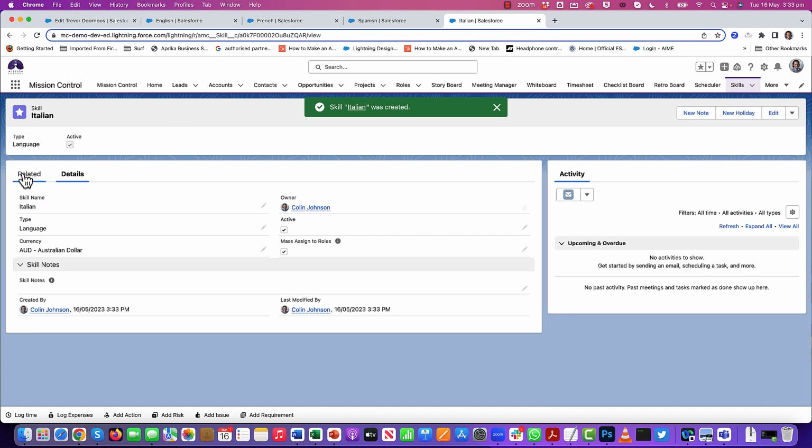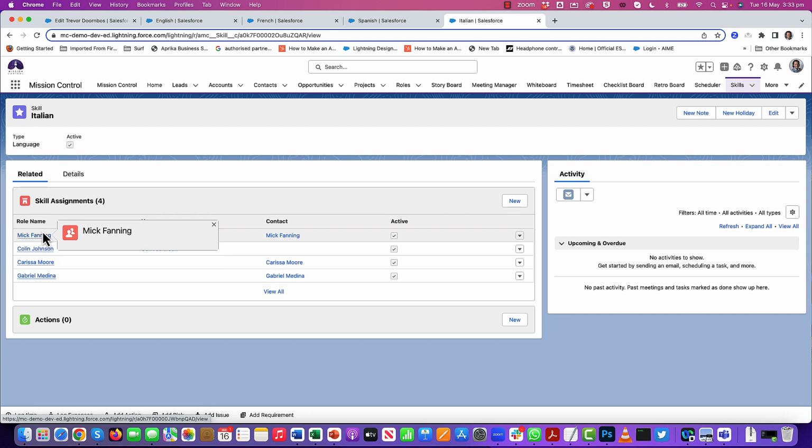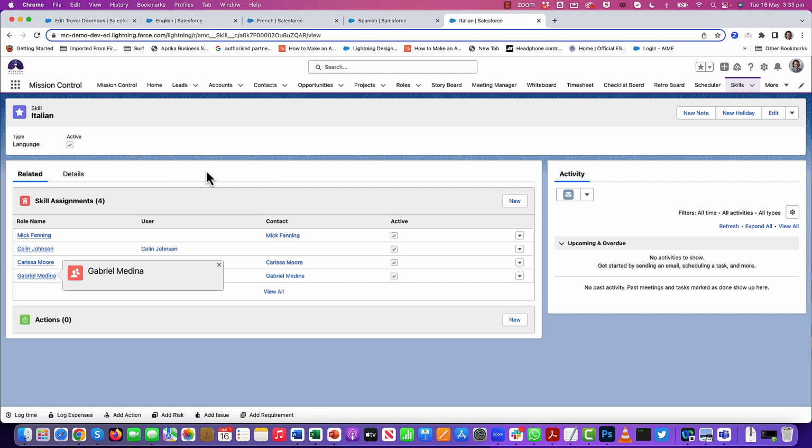and then go through to my related, you'll see that I've automatically assigned this skill to Mick, Colin, Carissa, and Gabriel. So now obviously I've only got type values of certification, skill, and language, but you can build out your own values. So you might have various technical types that you want to use. So you can then quickly assign a new skill to everyone that has a particular focus area within the business.